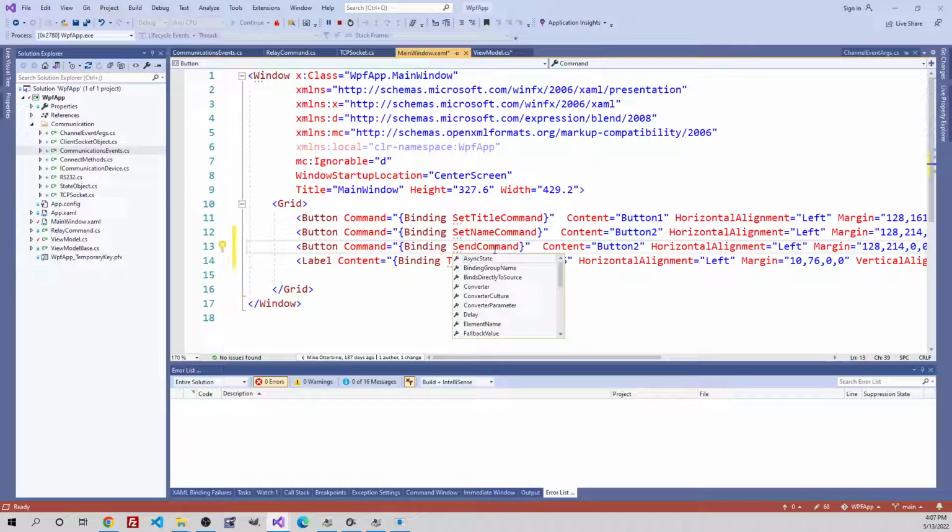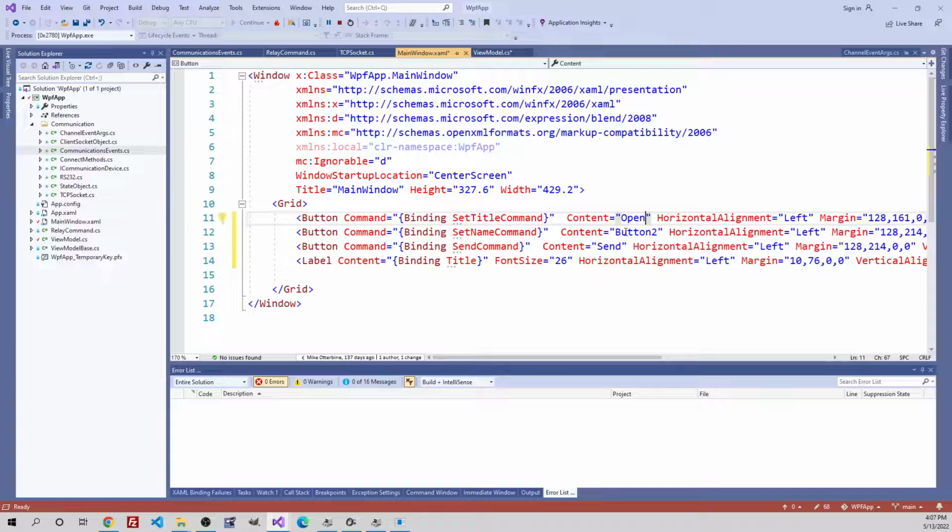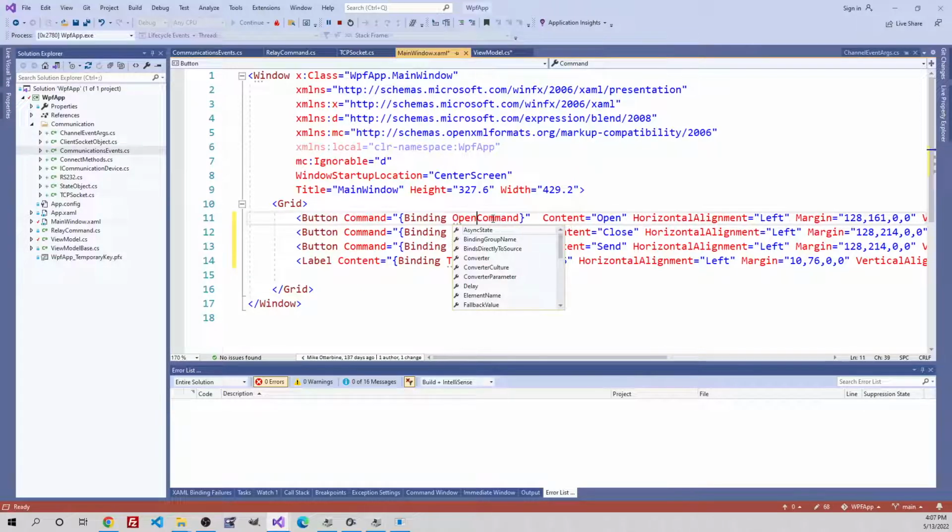I'm not even going to bother changing the names of the other ones. The content, I don't care. Okay, so let's call this send. Let's call this open, close. Sure. Open, close. Let's be consistent. Okay. Close command. Open command. Open command. Close command. Send command. Right? Makes sense.